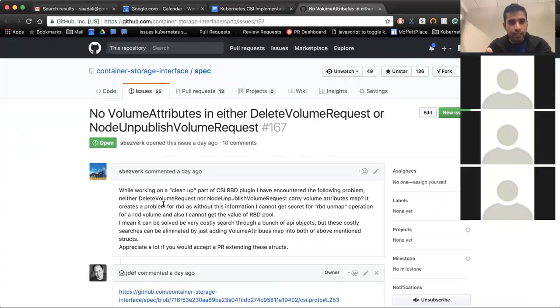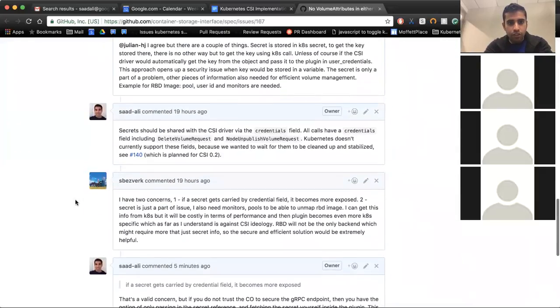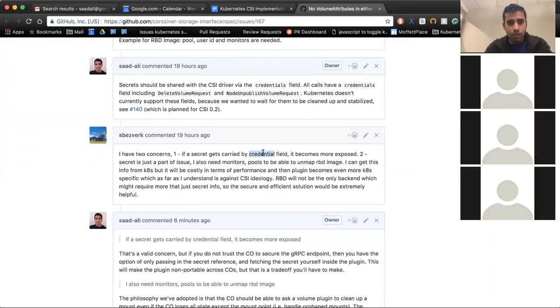He is suggesting extending the CSI spec to add the volume attribute map to the unpublished request and the delete volume request. My response to this is that for credentials, at least, there's already a credentials field. It wasn't exactly complete by the time that we shipped alpha, but we were planning to work on that for beta. But Sergey's point is, well, it's not just credentials, it's also other attributes that the plugin may need to be able to properly unmount, for example.